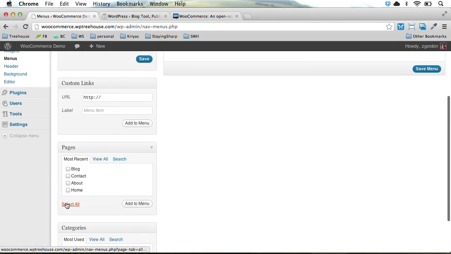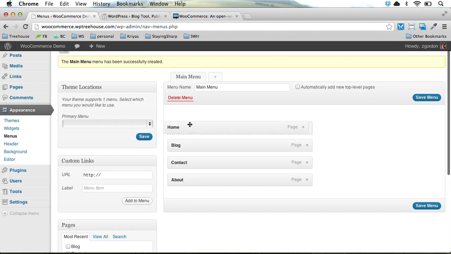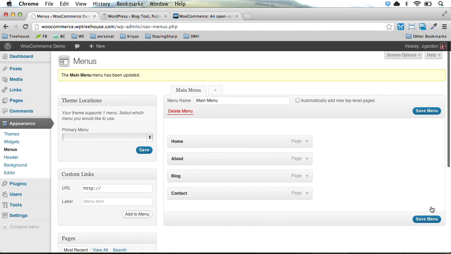And we'll come down and take all of the pages that we created so far, add them to the menu, and then just reorder them here so that we have home, about, blog, and contact. We'll go ahead and save that menu, and then the last step is to make sure that we have this primary menu set to Main Menu.